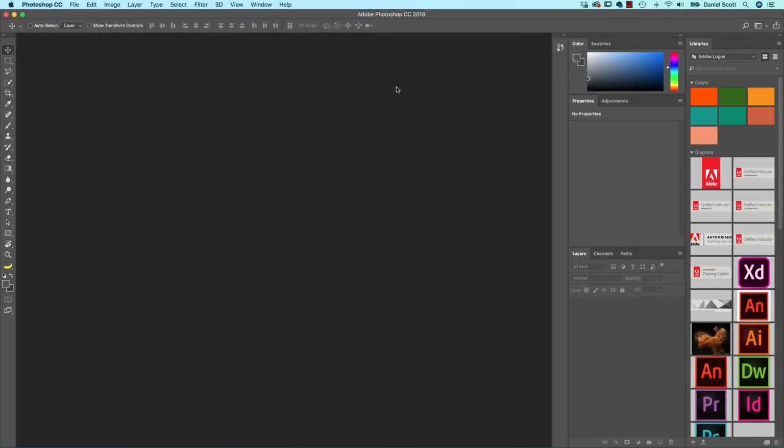Up to you, you might have your own workspace, but let's start off on the right foot. All right, that's it from me. Let's get started and actually start doing stuff in Photoshop.